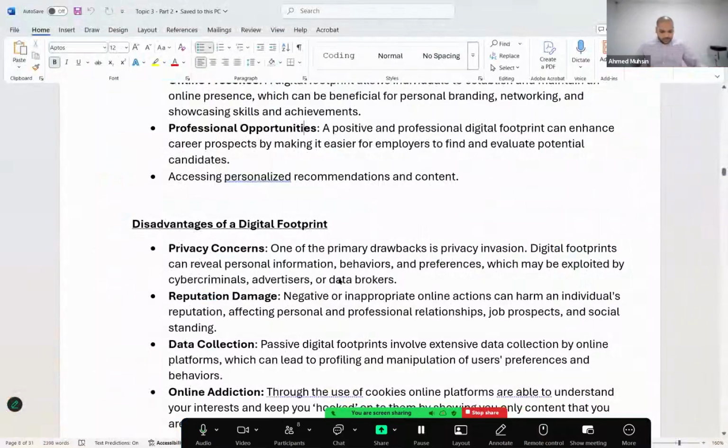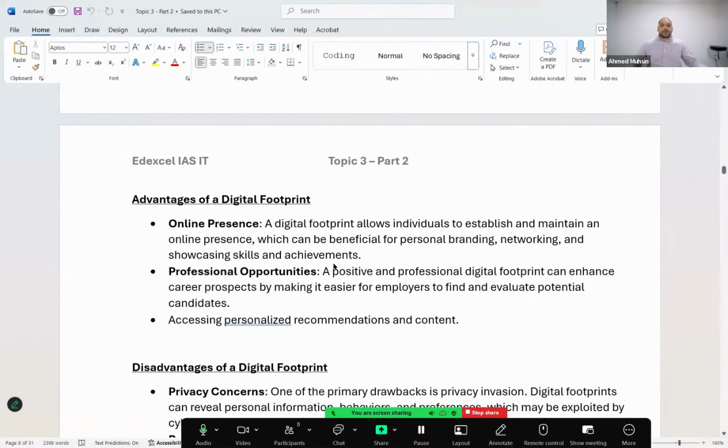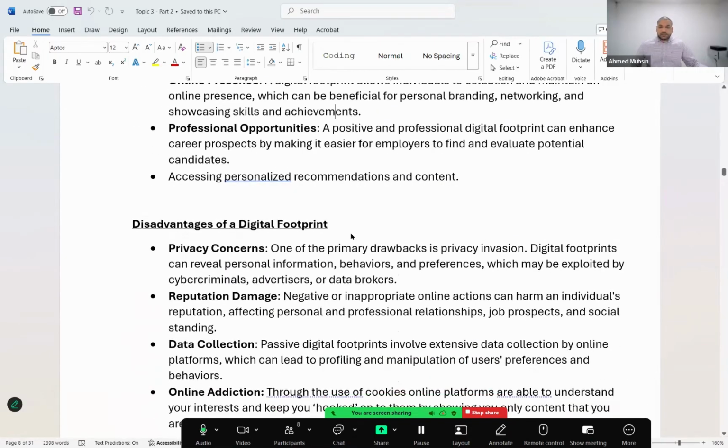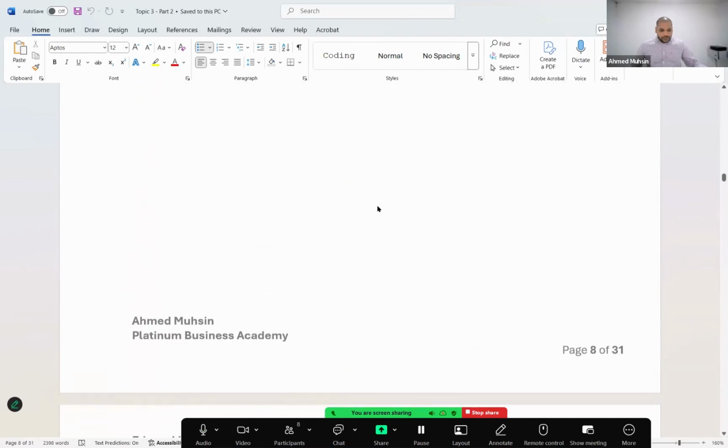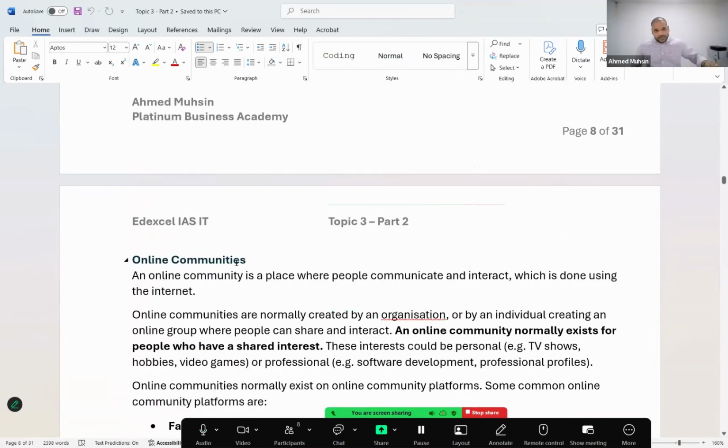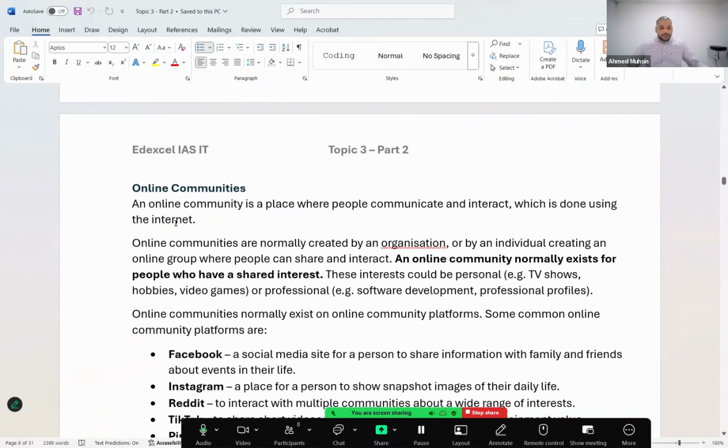Right, everybody, we saw the advantages of your digital footprint. We saw the disadvantages as well. I'm just going to do this online community part and then we're going to go into past paper questions. Right, can you guys read the first paragraph over here?